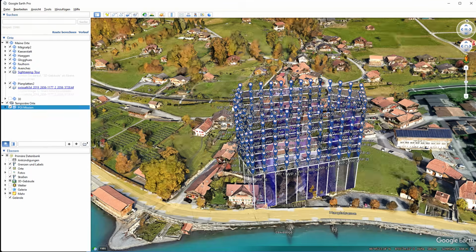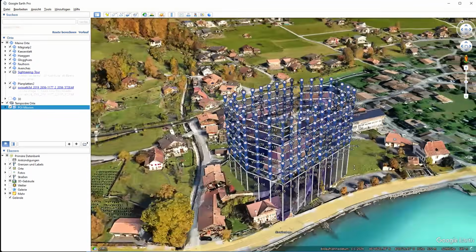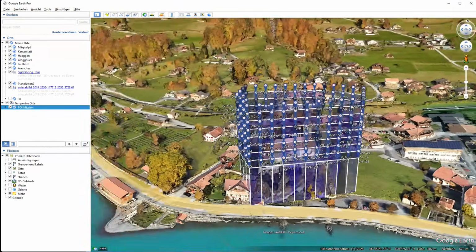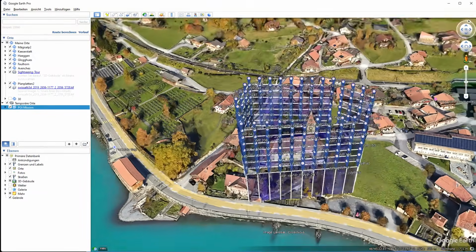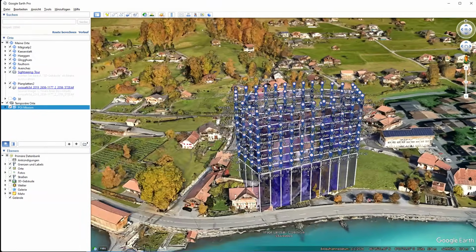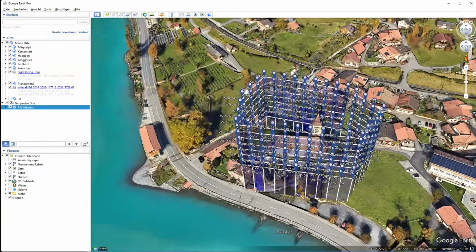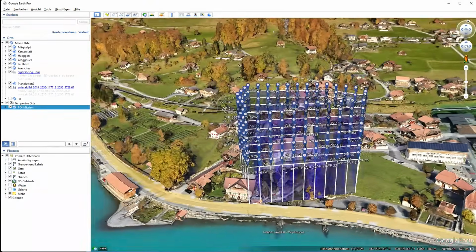If you have a look in Google Earth, you can see here the church and the polygon mission. So it's surrounding this church. And on Google Earth I can check that I have no conflict with the other buildings. So I can check the mission.